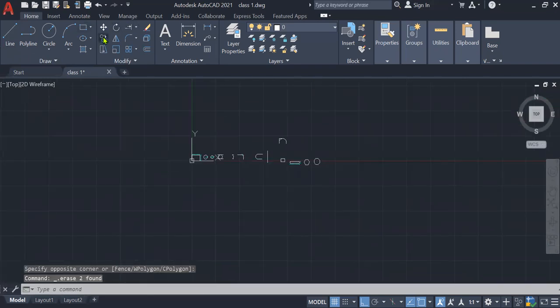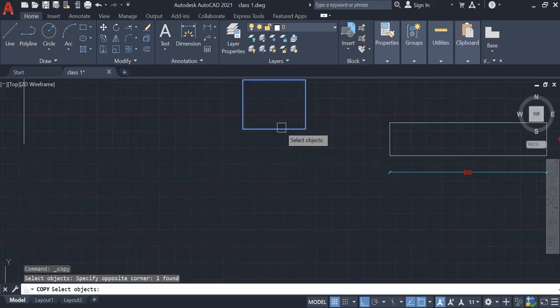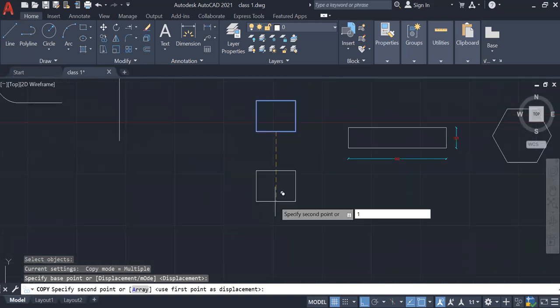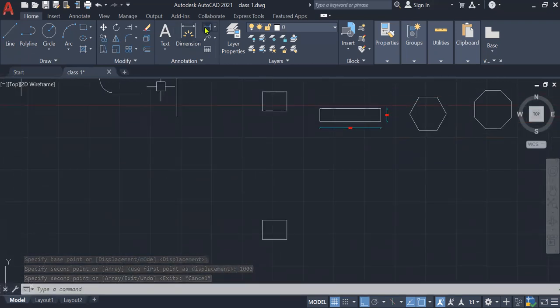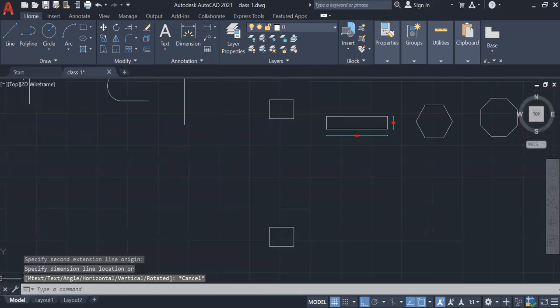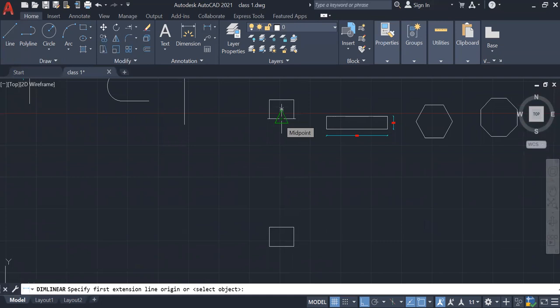For example, I go to the copy command, select the object, press enter, and now I select the base point. From the base I copy to this one for 1000, press enter. Here it is, copied from here to here. Just check whether it is 1000 or not. From where to where do we need to measure? From the base point we selected, we need to check from that base point to where it is.